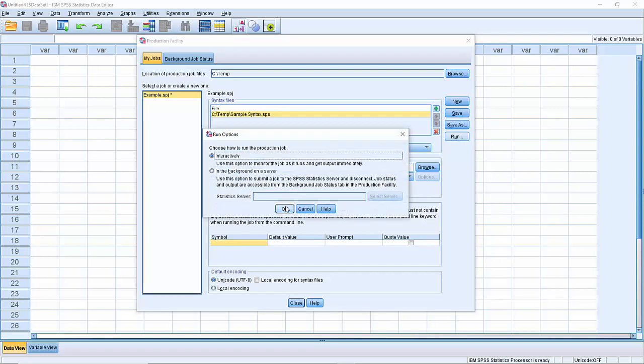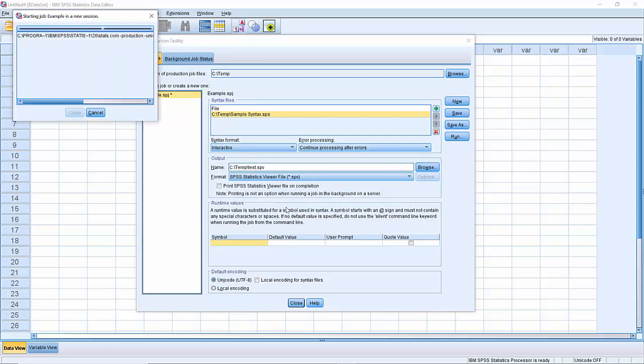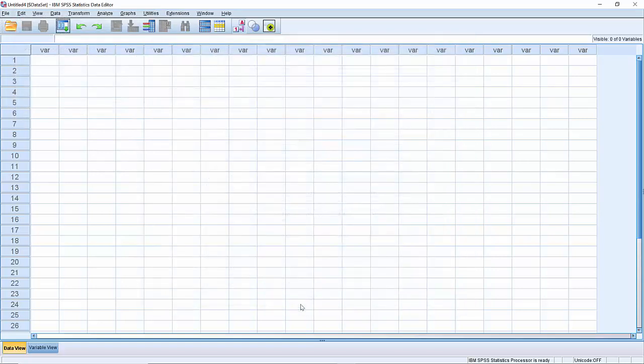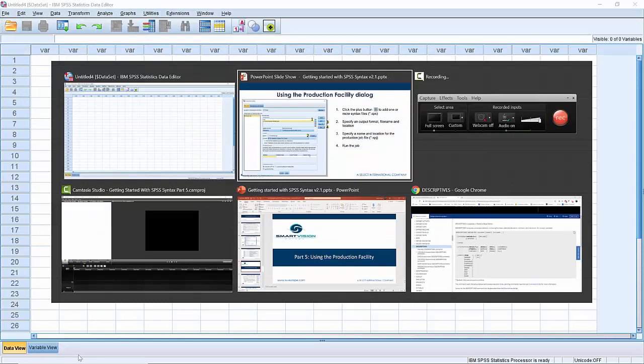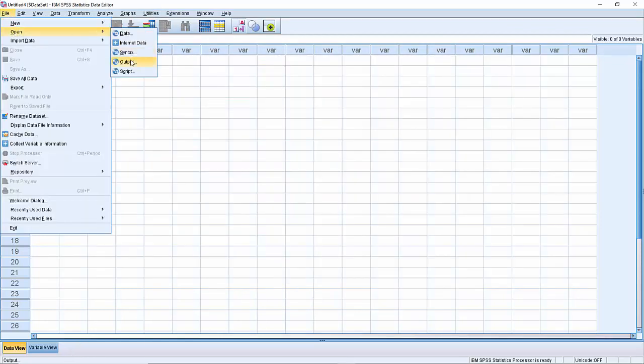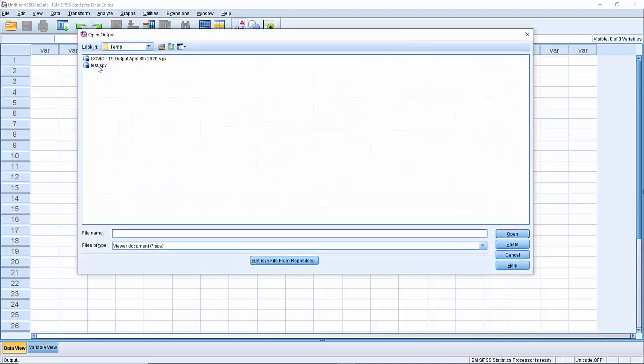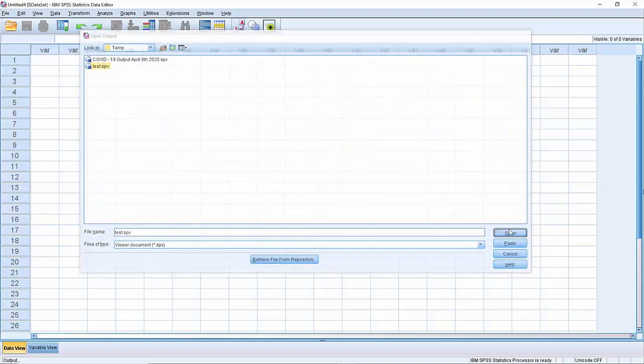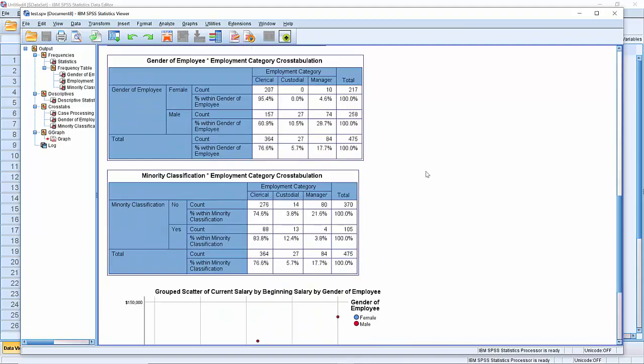And it runs it interactively, as you can see. Click OK at that point. It's now running that procedure, and it will produce that SPV file, if you like, in the background. It'll successfully complete. Once it's done that, we can skip out and have a look at the SPV file. It says the job is finished, close, and then we can open that SPV file simply by going to File, Open, Output. There it is. It's called test.spv, and this is the results of it.